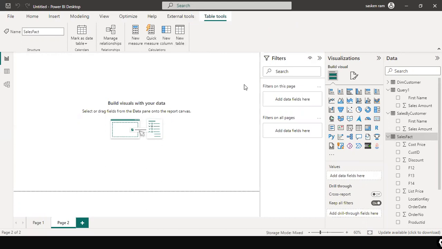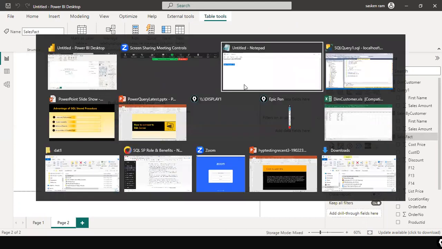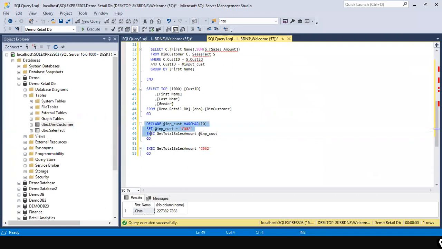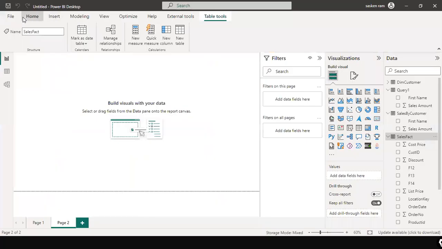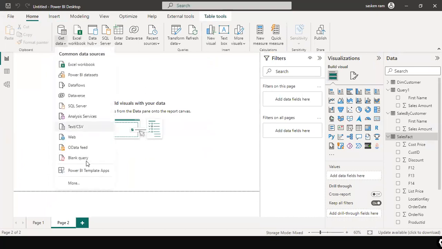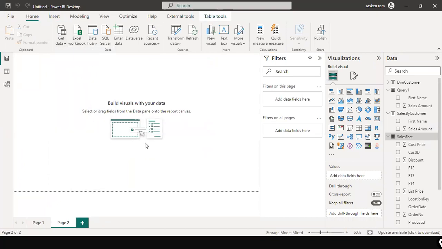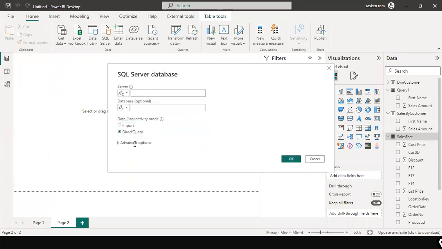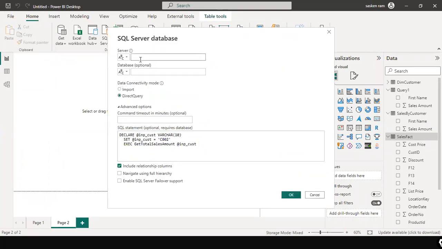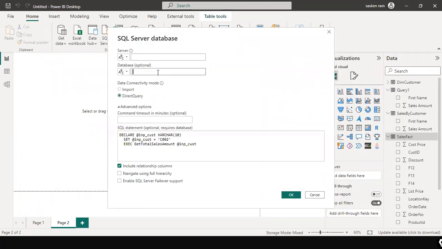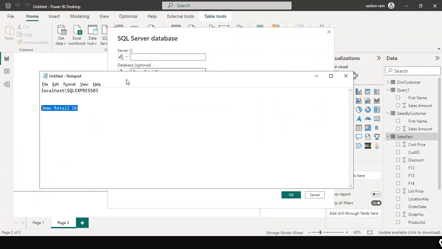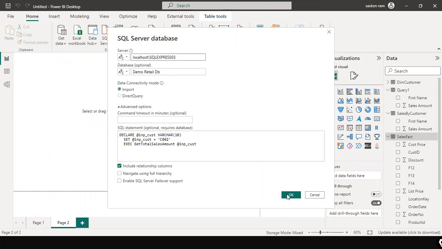And Swarna's other question is, can't we use the declare, everything, in one go here? Okay, you can give it a try. You just copy this one, then go back to the home ribbon, then Get Data and SQL Server. Import mode, make sure that you selected import mode, because group by is there in this stored procedure.